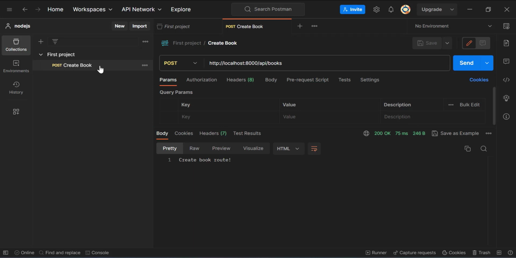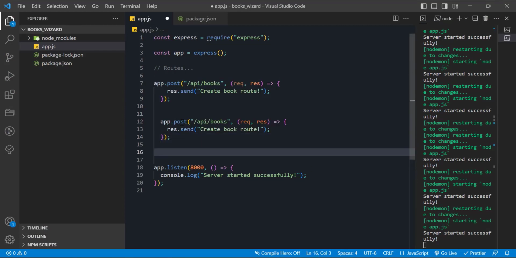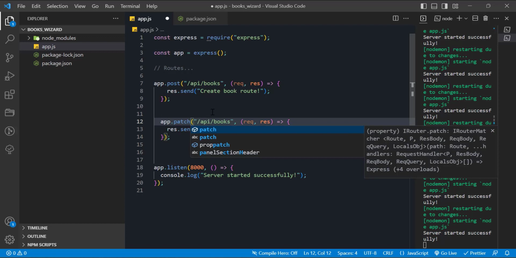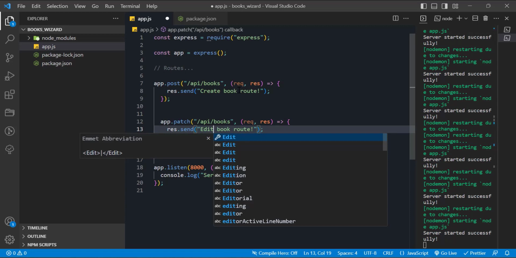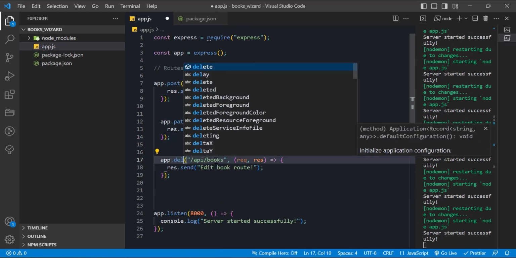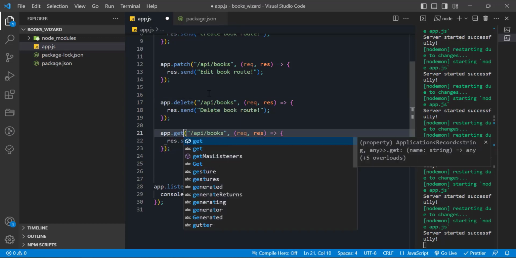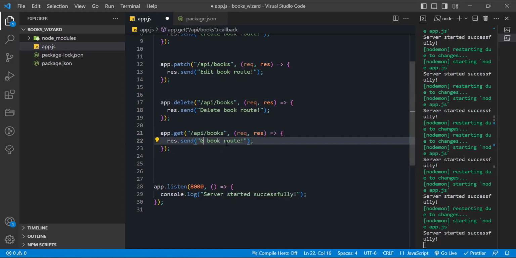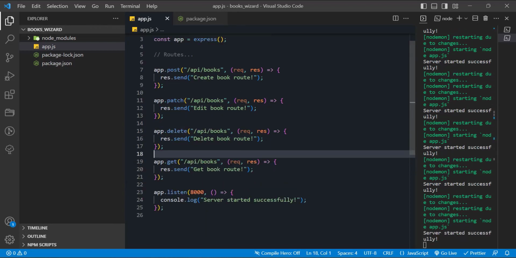So now that our create book route is working fine, let's go ahead and create some other routes too. So let's copy this. And if the request is sent using the patch method in this same URL, then we'll be responding with edit book route, right? And if the request is sent using the delete, then the response will be delete book route. And if the request is sent using a get method, then get book route, right? Let's save this and let's create all of this route in the Postman as well.